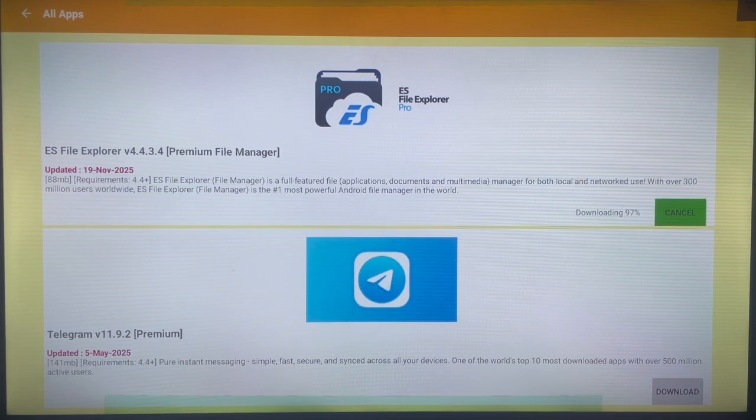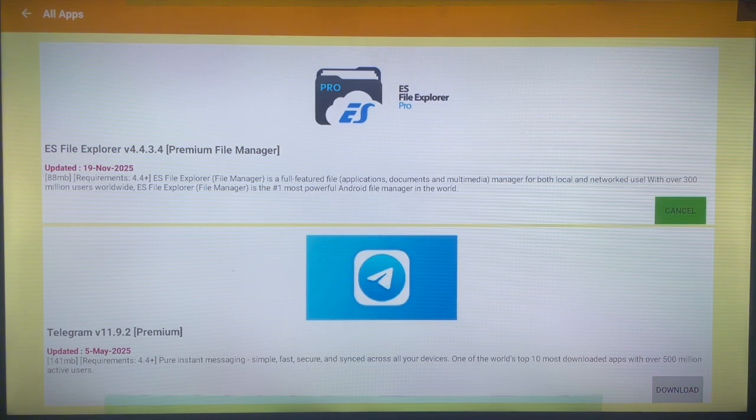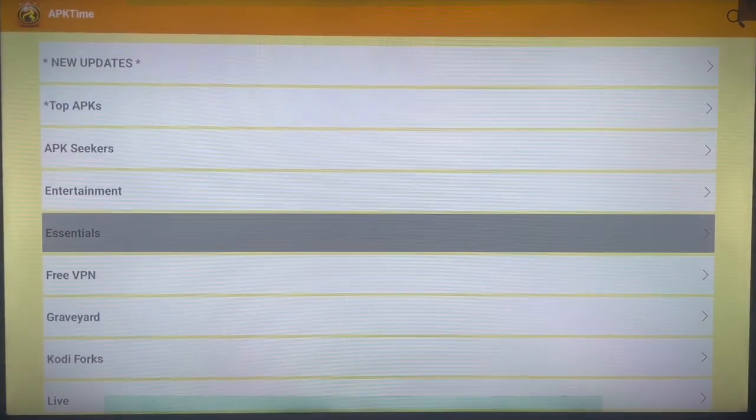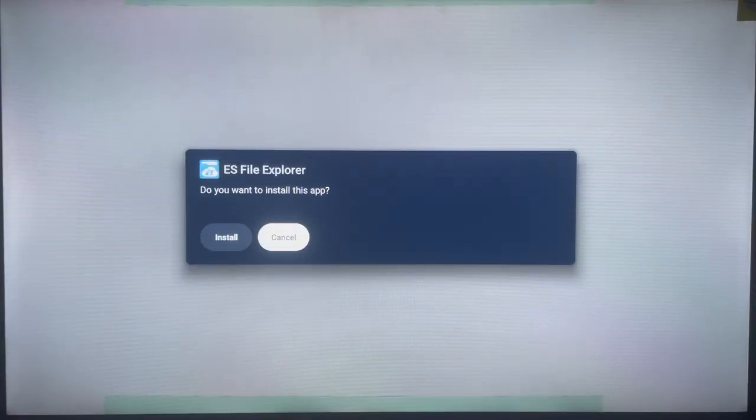So this is my Android TV I'm using. So this is only going to work on Android TV, please. So once it's done downloading, just give it a second. Then you can go ahead and install to our Android TV. So the application is downloaded. Now you can click on install and then install the application to our Android TV.